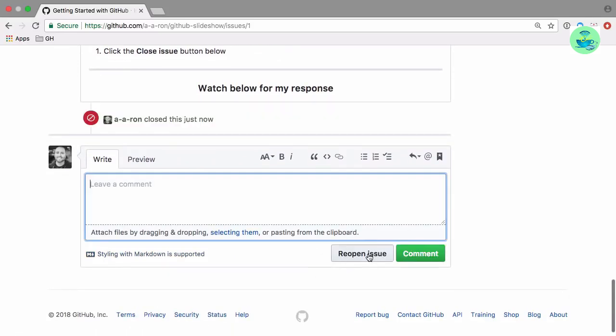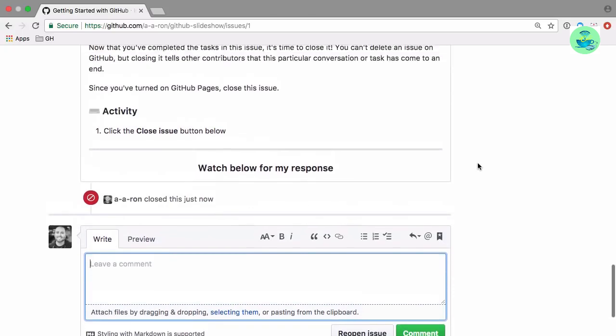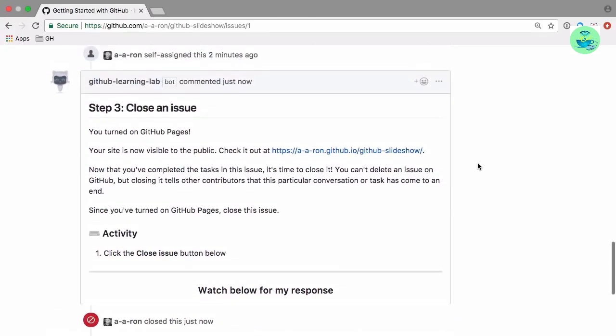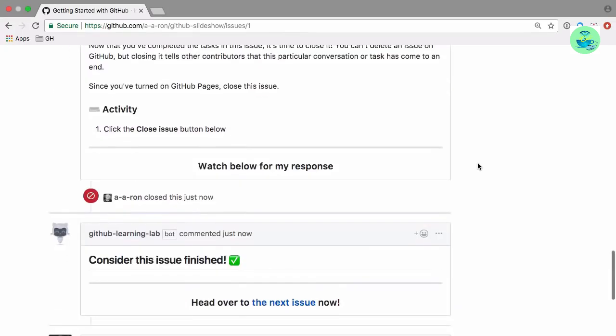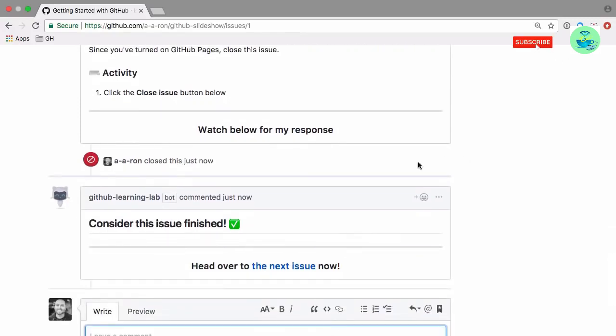You now get another message from GitHub Learning Lab notifying you that this issue thread has been completed and to head on over to the next issue for more instructions. You can click on the next issue link in the comment to take you over to the next issue.